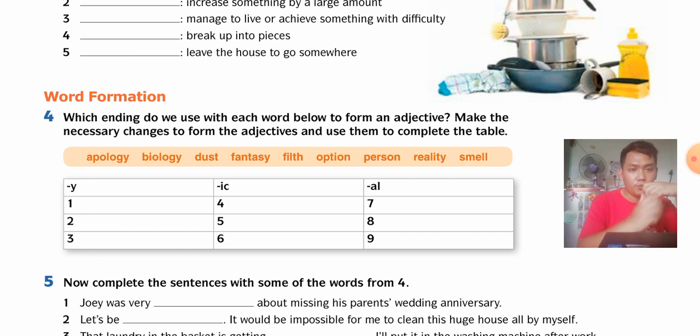Alright, the next one, I see IC at the end of the word. Which one do you want to use for that one? I'm going to give you 5 seconds. Alright, the answer, I'm going to give you one. Here, I'm going to go with reality. If you use the IC, it is going to be realistic. Realistic. So that's the word.